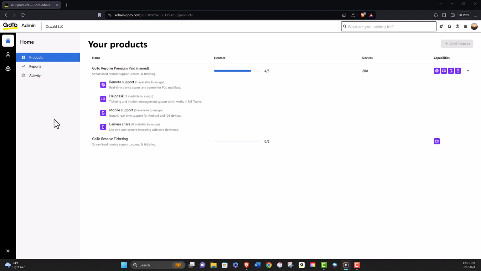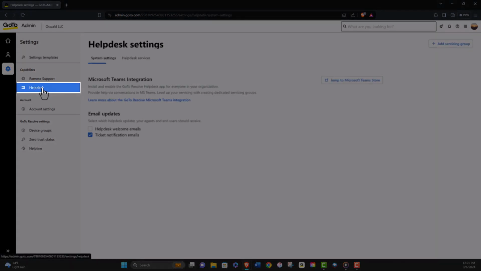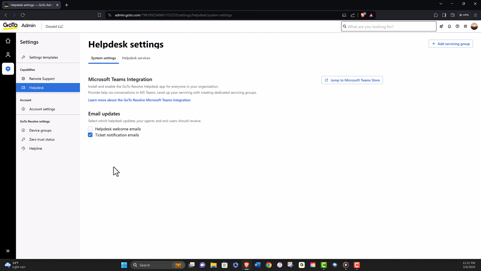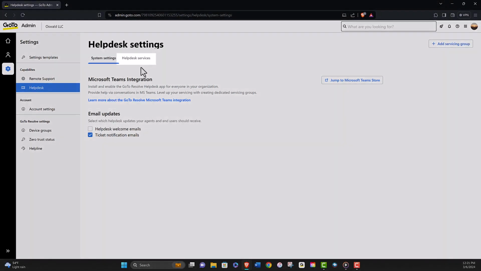To begin, sign into the GoTo admin portal at admin.goto.com. Click on the settings icon on the left-hand side, followed by Help Desk. From here, you can configure your Microsoft Teams integration and view your current Help Desk services.